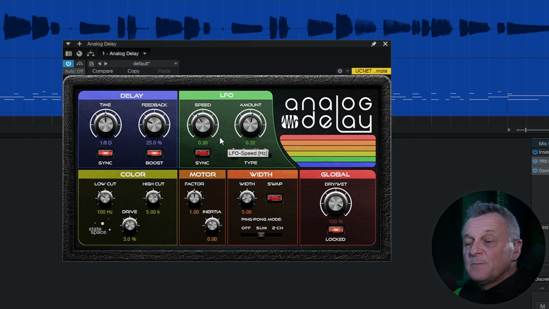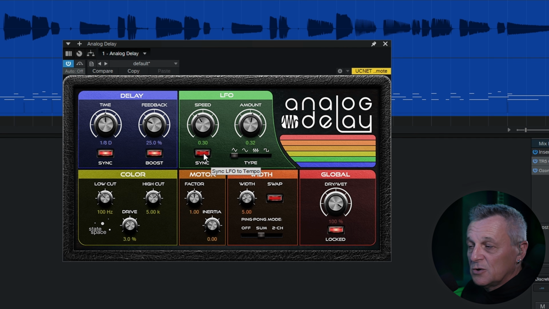And in terms of the speed, if you want to, you can sync that with the tempo of your Studio One project, okay? If you want to make that more of a musical change, that's fine. You probably wouldn't often do that, but that's how you would use that control.